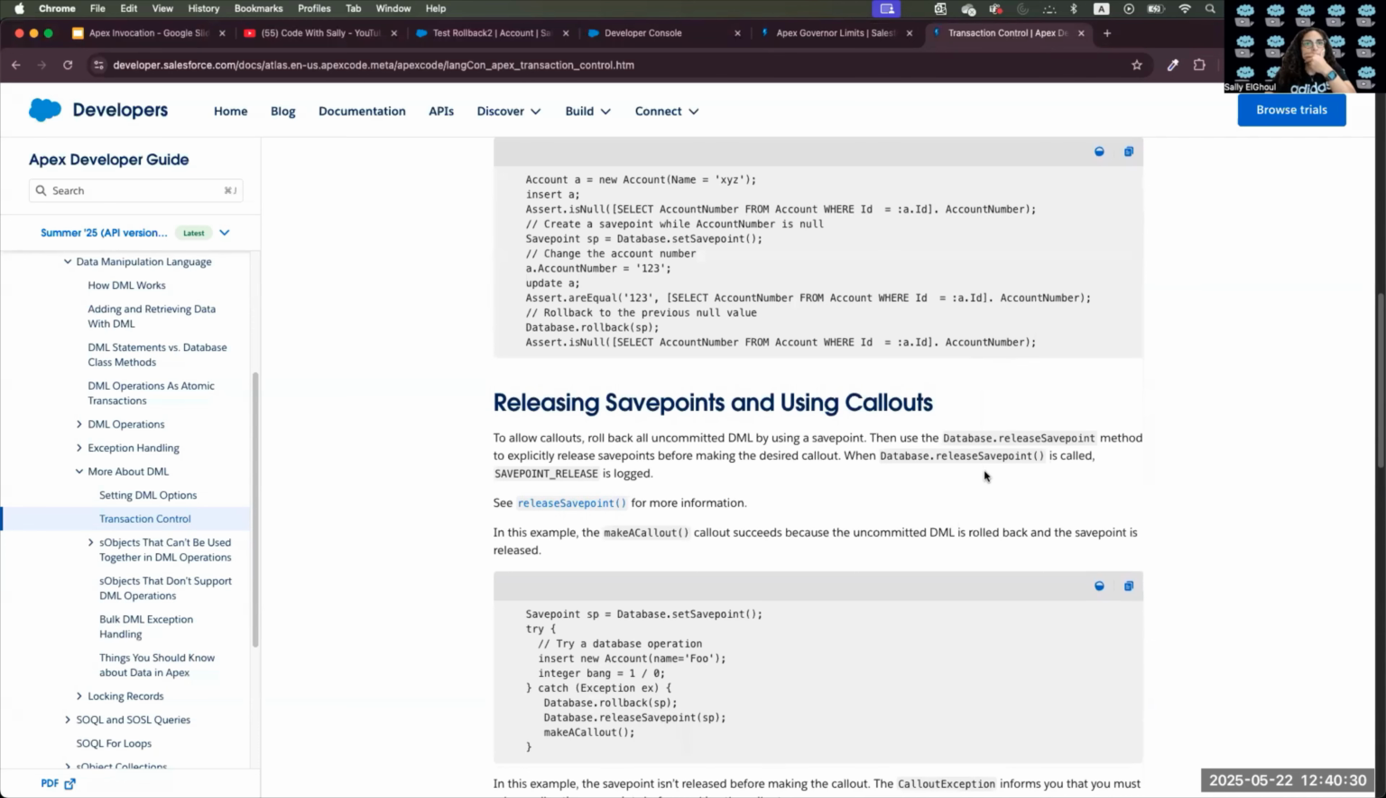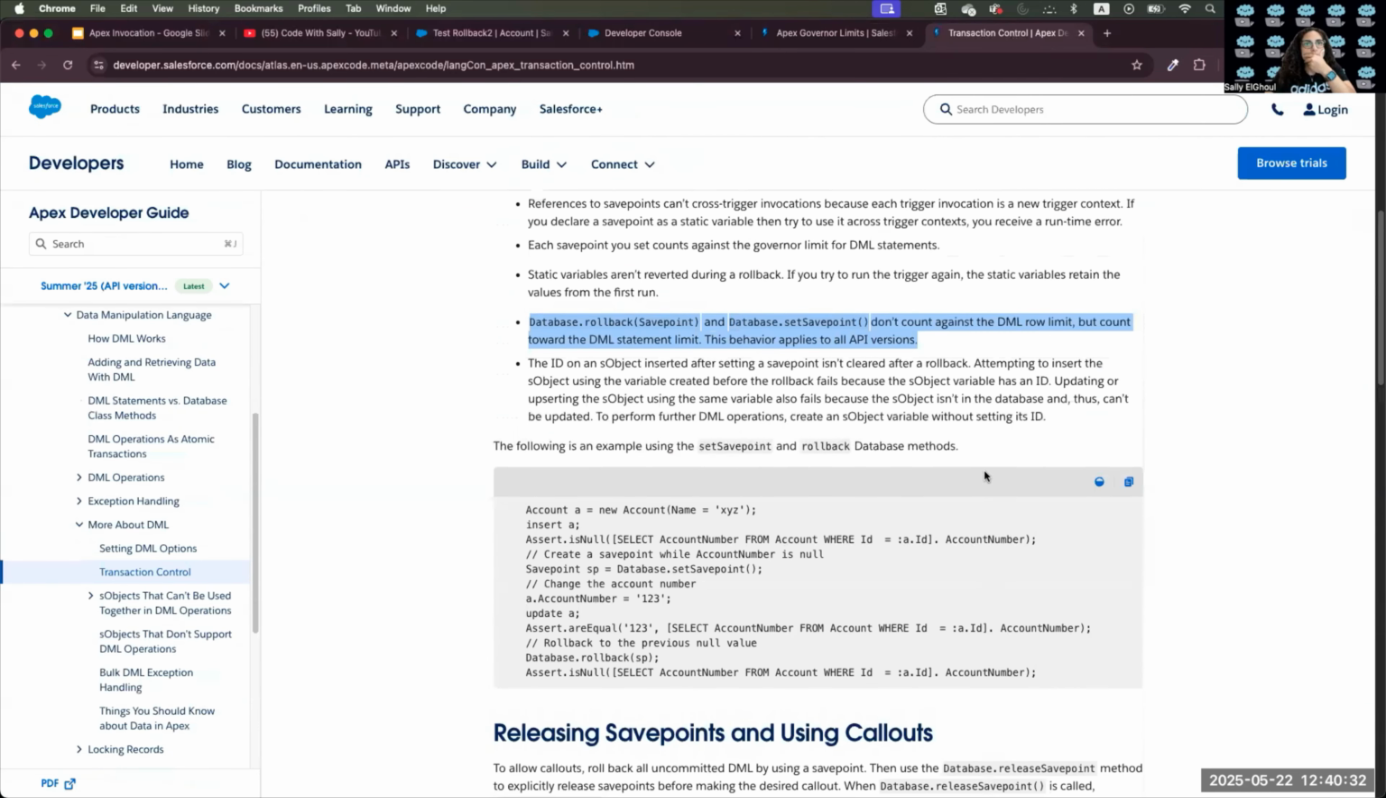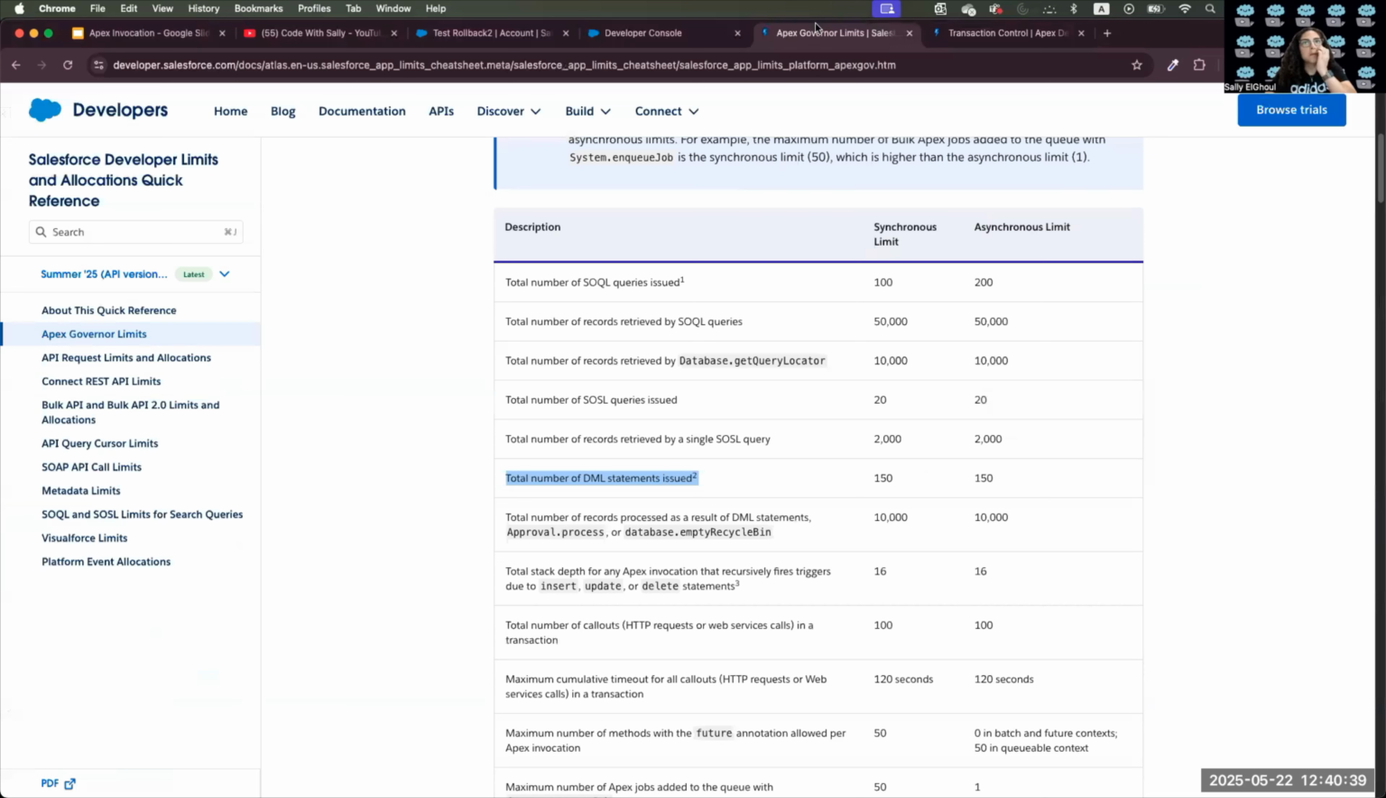So you just showed the governor limits. What page were you showing there? Yeah, here. Okay, and then it says total number of records processed as a result of DML statement. So it's saying 10,000.